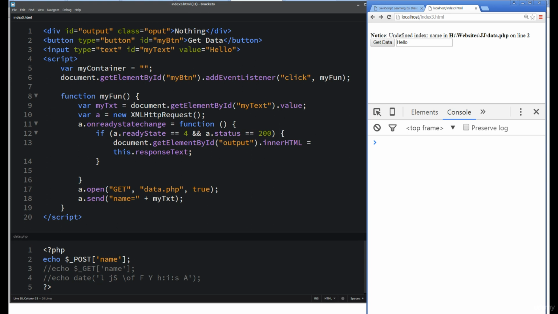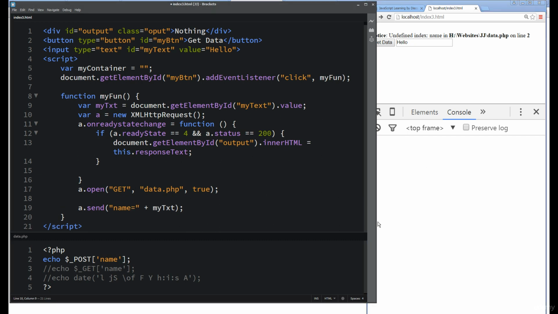Even though we've placed it within send, in the proper format where we've got name equals and that same text value that we're sending, we're not picking it up. That's because POST works via headers. So we need to set some additional header information within this request in order to fully initiate our send. This is where we set request header, and we have to specify a content type.